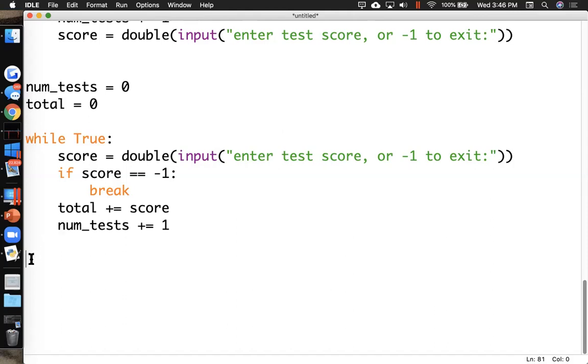tests. But there's a twist, which is what if they did not enter any data? If they typed in -1 right from the get-go, then we would not have any tests. And when we tried to divide, we'd be dividing by 0 and we would produce an error, probably crash the program.